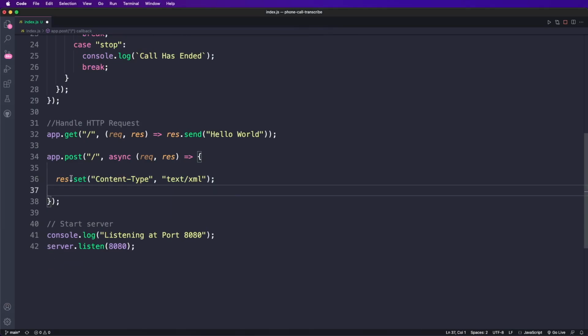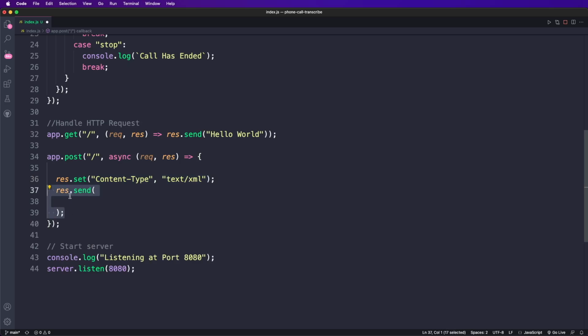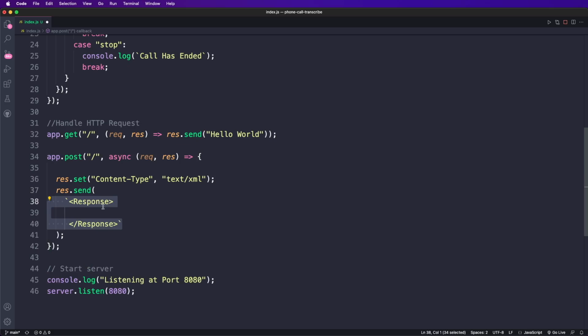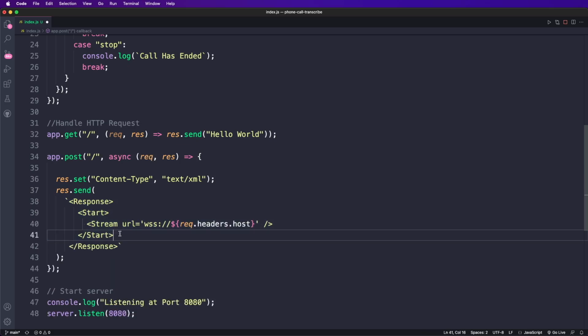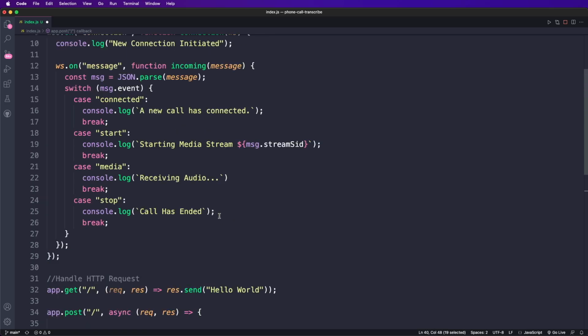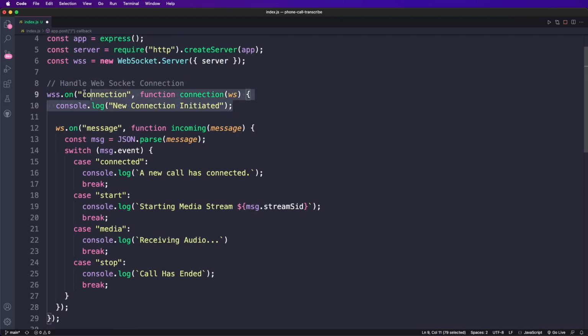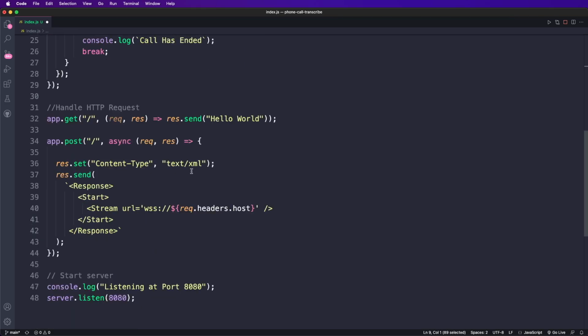And yeah, first we specify the content type. And then we say result.send, and then we need a response. And in our case, we want a stream. And the URL will be a WebSocket at this endpoint, so this will be our host name. So this will actually then be this address. So yeah, this is what this is doing.